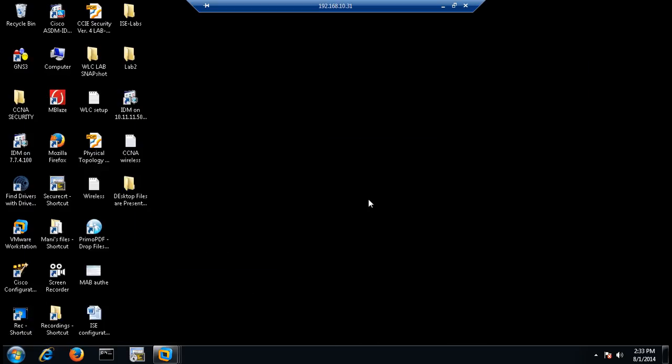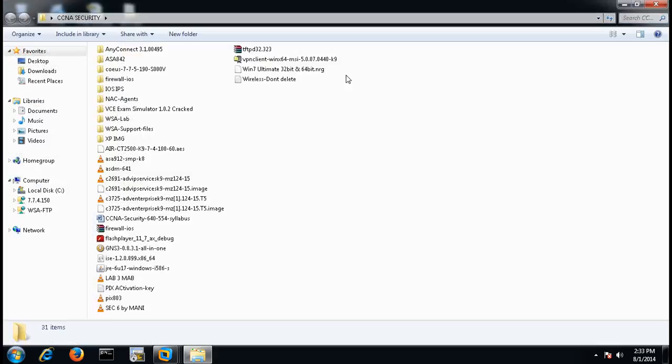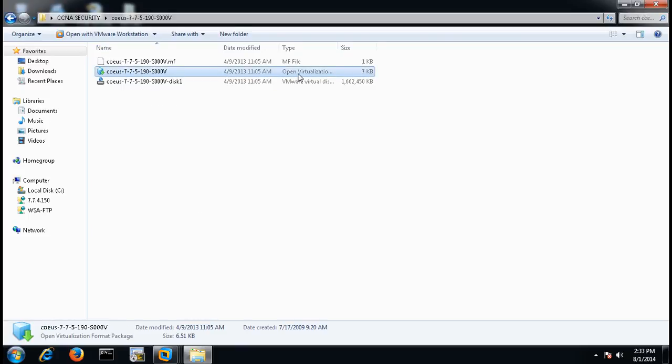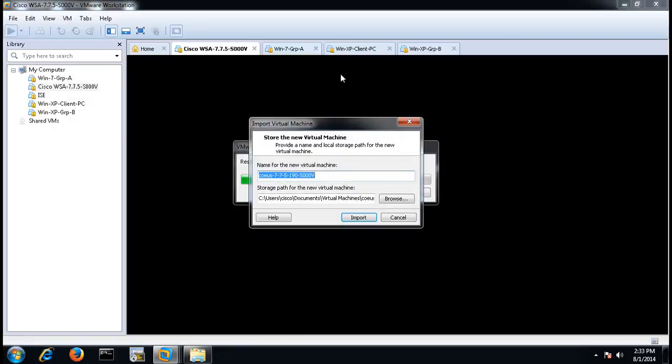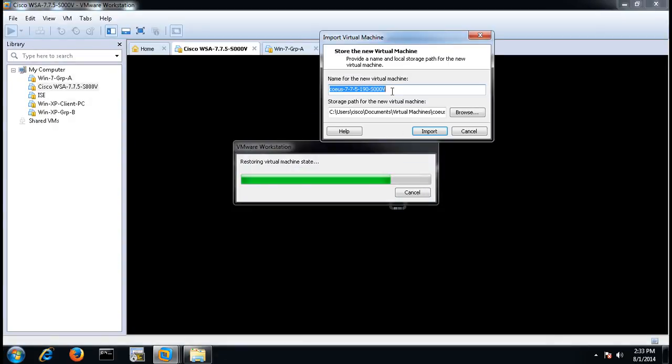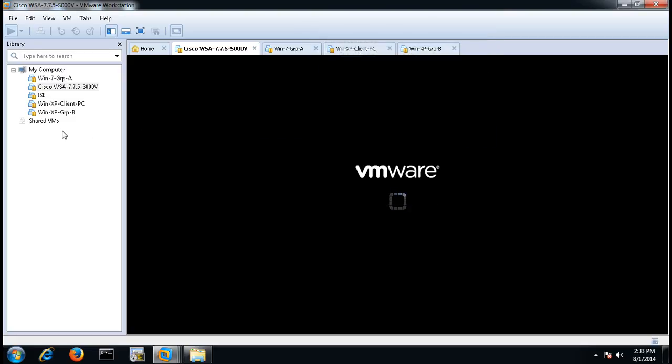So basically, you get an OVF file. You just directly click on it, and it goes on creating a new machine. Give a name and say import. That's all you need to do. You would find the machine here. Let it get installed. Once it gets installed, the next part is to link it.